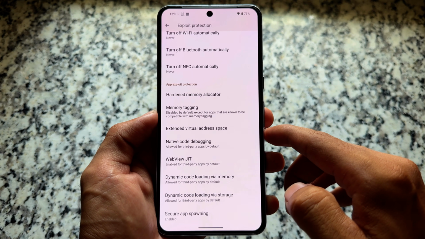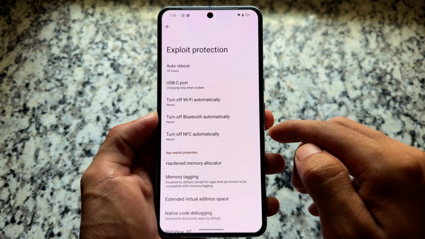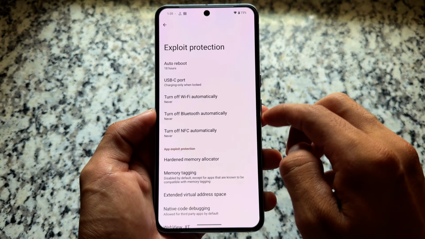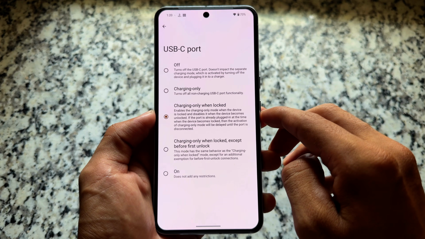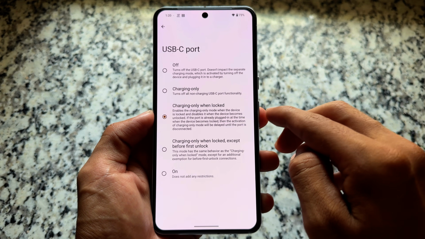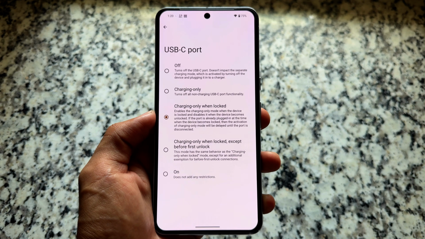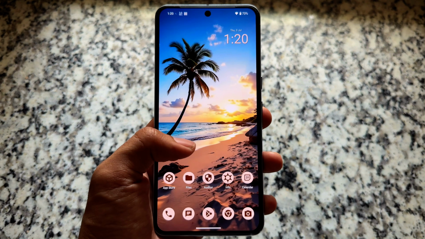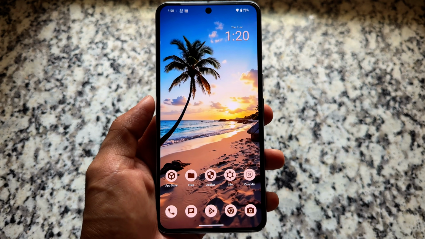If you move on to some other options like exploit protection, we have the option named auto reboot. It will automatically reboot the device if it hasn't been unlocked for a specific period of time. Also, there is the option for customizing the USB-C port. As you can see, many options are available here for tweaking. So things are quite exciting. Go and install this on supported Pixel devices in case you want to.